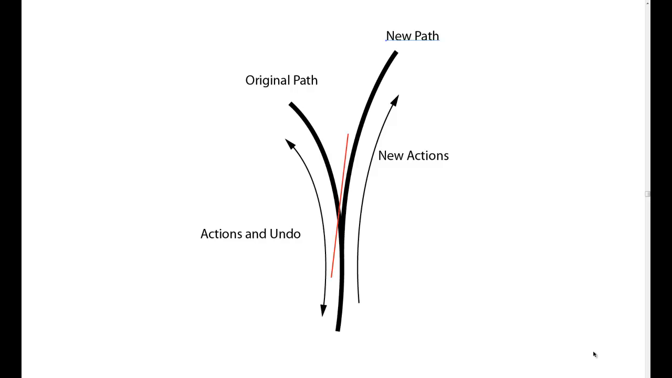The only problem with this model is it creates a blockade, if you will. And what this blockade prevents you from doing is redoing anything you've done on your original path of action. So you can undo all you want getting behind this fork in the road, but then anything you redo will always go on the new path up until the point that you stop taking actions. Now, this is a little bit of an abstract concept, so let me show you what I mean in Rhino.